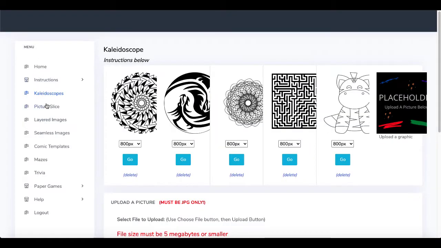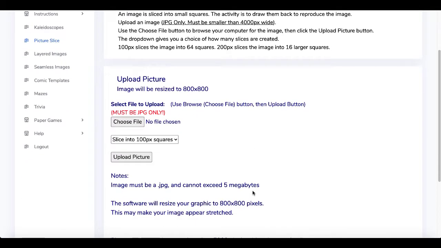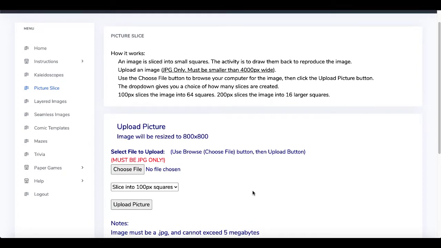Go ahead and click go back. We'll pop into picture slices and talk about that. What this is going to do is allow you to create little squares where people have to redraw the images.